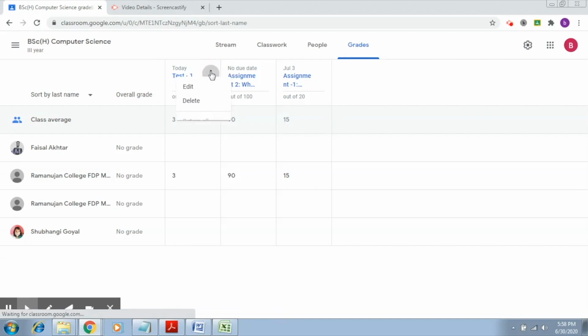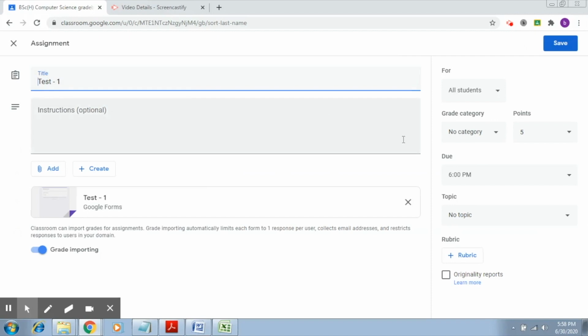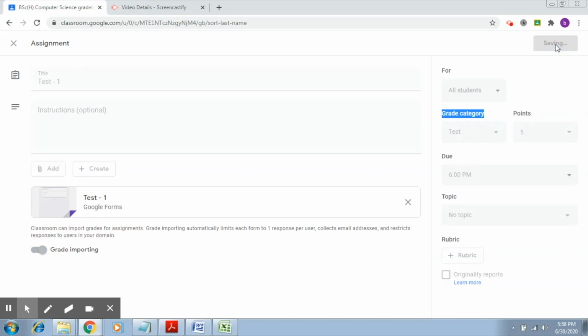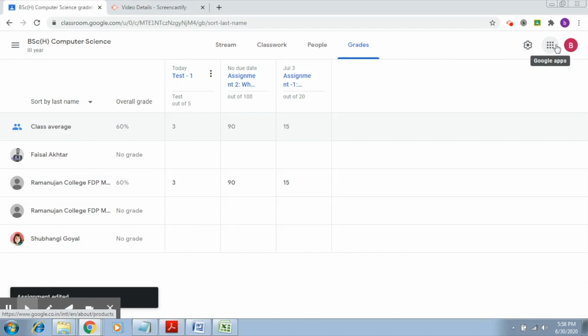First, let's go to test 1, and we have the option right here to edit it. So I click on edit. Here you will observe that grade category has been added. So let's add it to the test category. This is test. Click on save. Now this belongs to the test category. You'll see that the overall grade has begun to change as soon as we start adding this.